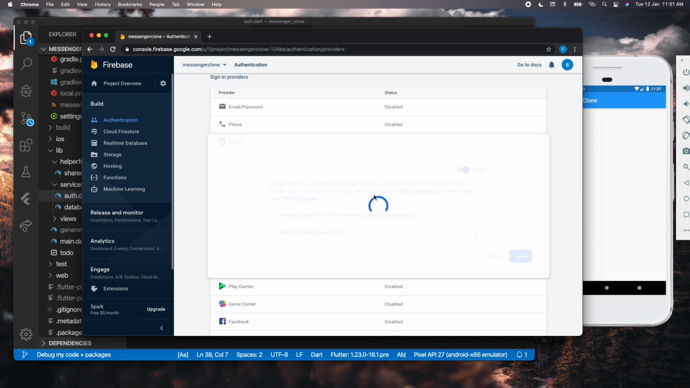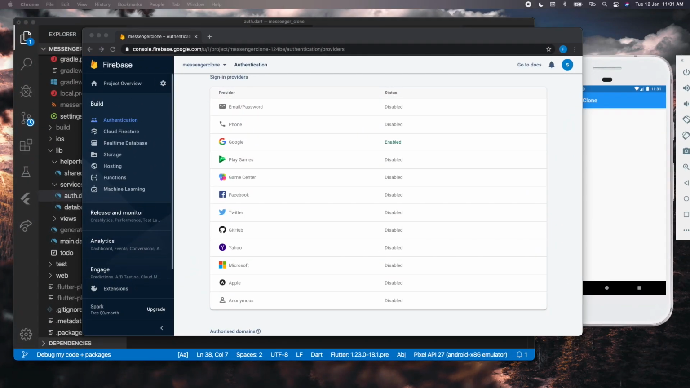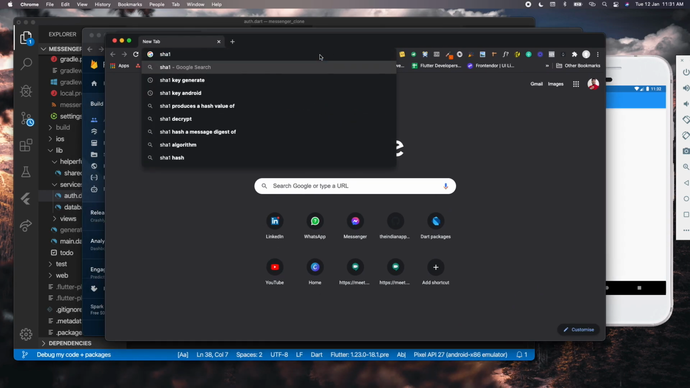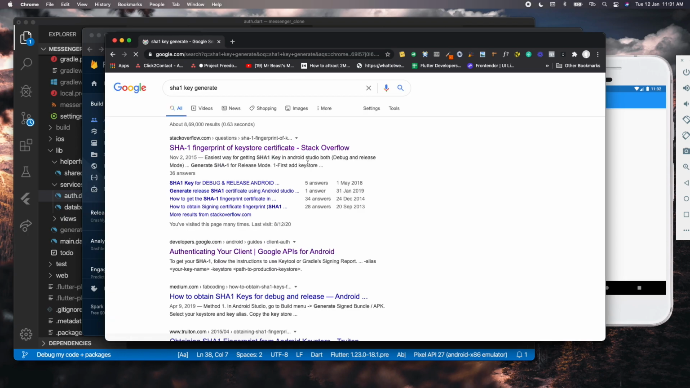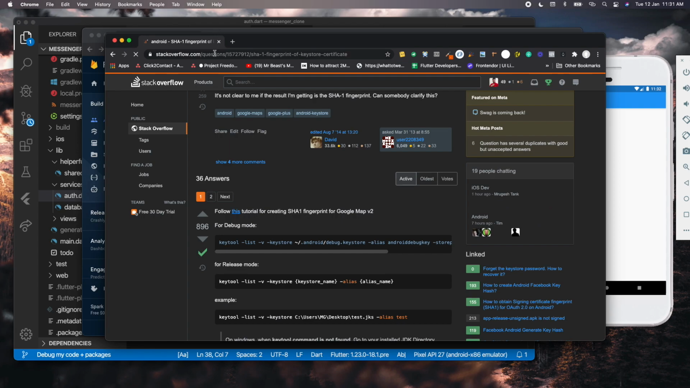Okay, okie dokie. So you can see it is saying about setting up the SHA fingerprint. So let me quickly show you how we can do that. Let me just open up a new browser window, and let me make sure it's visible to you as well. So I'll search SHA1 key generate. There is this particular one. I'll add this link in my blog post, as I said before. All the links will be available in the blog post. The blog post link will be in the description.